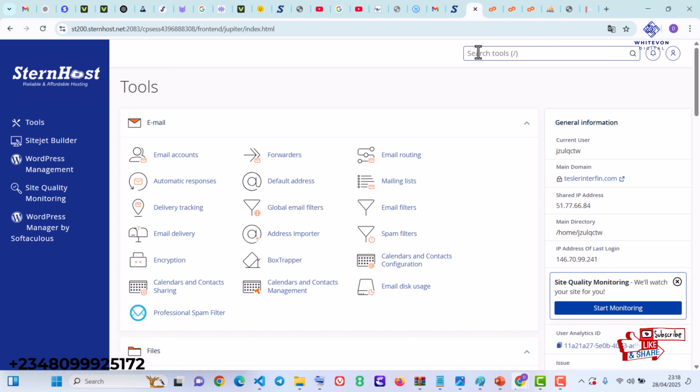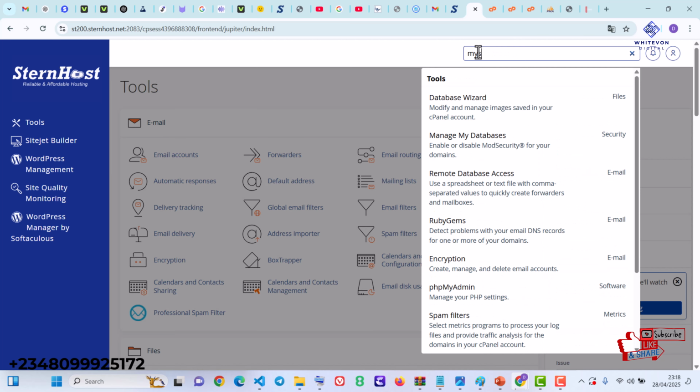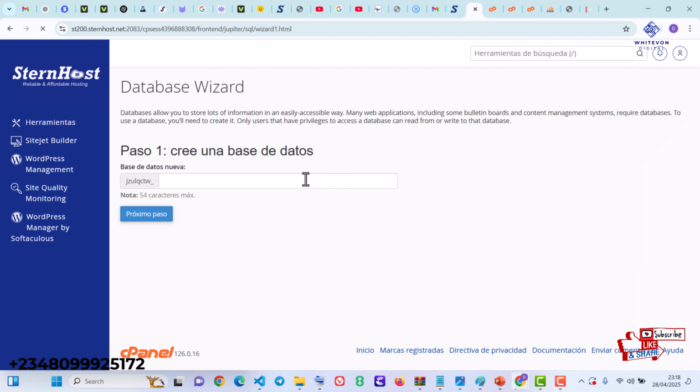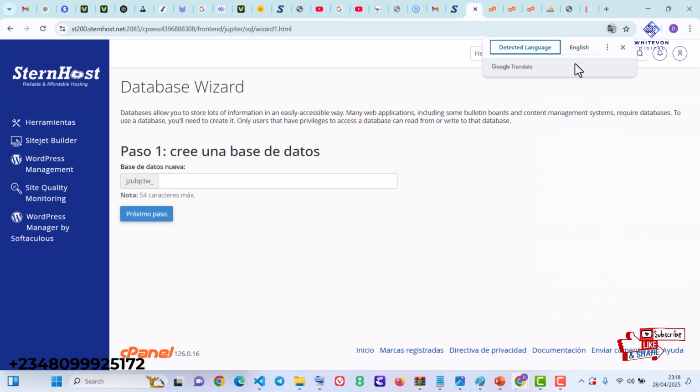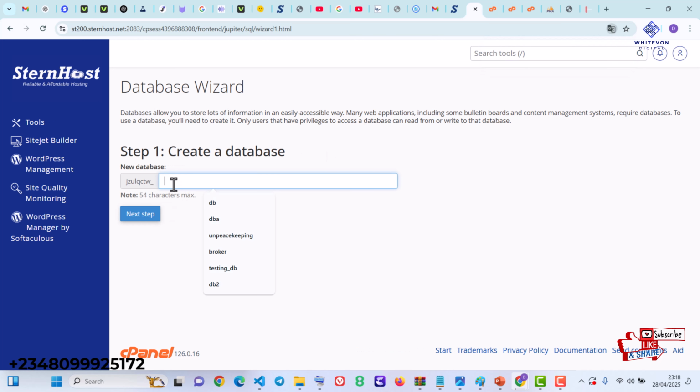While we're waiting for the script to be uploaded successfully, we'll go ahead and set up our database. Right here, I'm going to search MySQL Database Wizard. This is the interface I'll be using to set up my database. I'll name it trades, copy my database name and save it. Please make sure you save your database details so that you will not forget. I'll click on next step.